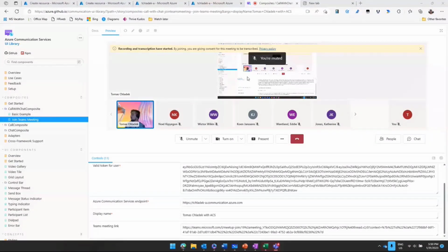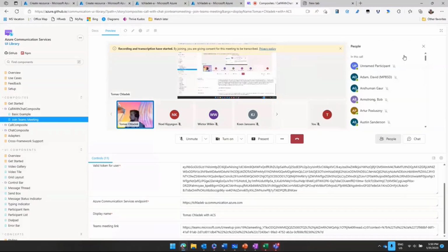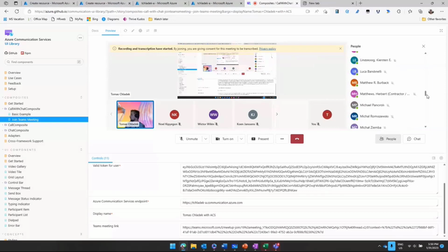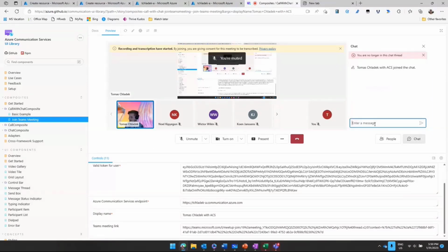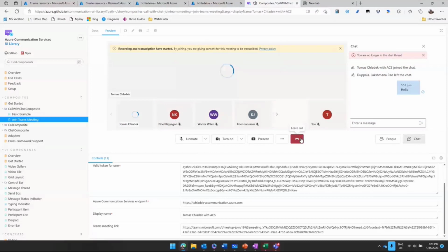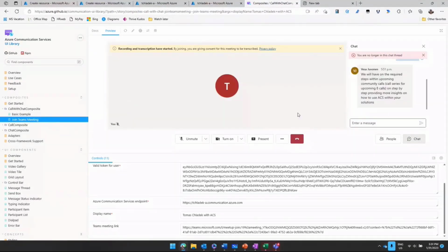I see the screen sharing. And if I have two cameras, I can also have two camera feeds. So I can see all the people in the meeting. I can write a message. And let me leave. So this is the experience we are providing, and anyone can build it.